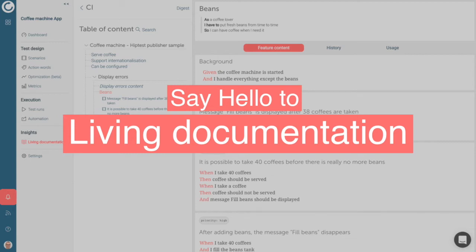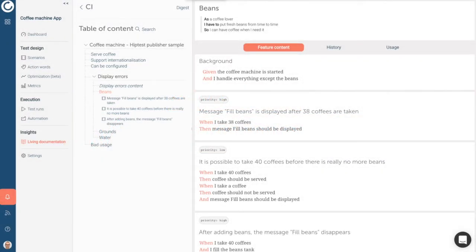Like us, you believe that behavior-driven development can make a huge impact to deliver better software faster? Now it will get even better. We are very happy to introduce a new Hiptest module, Living Documentation. With this new module, we leverage the BDD scenarios and the execution history to generate a gorgeous documentation that will always be up to date with your application.